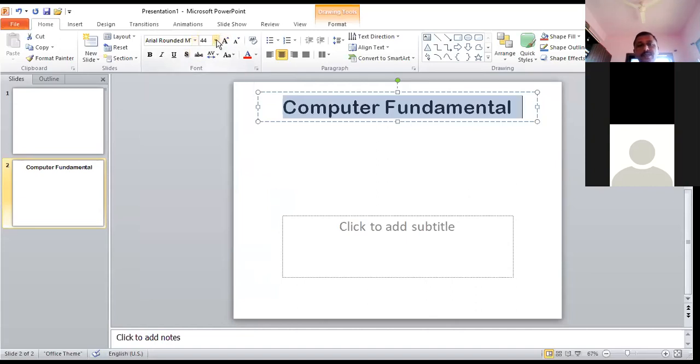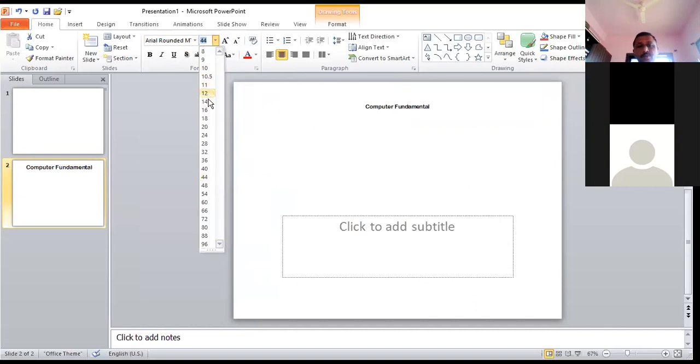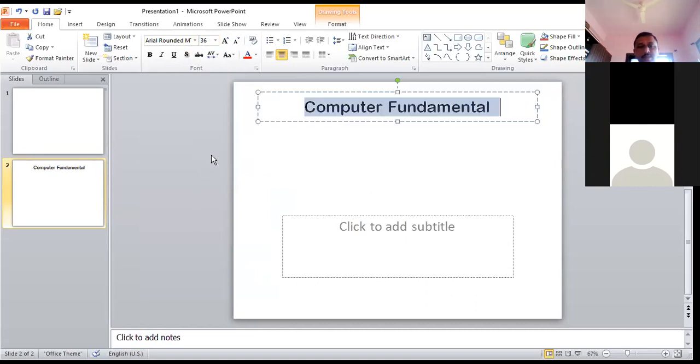Then you can change the size of the fonts, whether you go for a smaller one or a bigger one. Automatically the preview is going to change. How much bigger you need, you can select it there; 36 which I showed there. Then you can go for these tools also, increase font size or decrease font size. If you click on increase, it will increase. If you click on decrease, it will decrease.